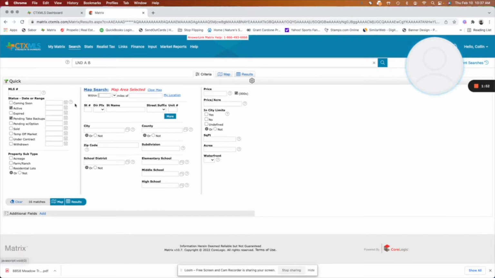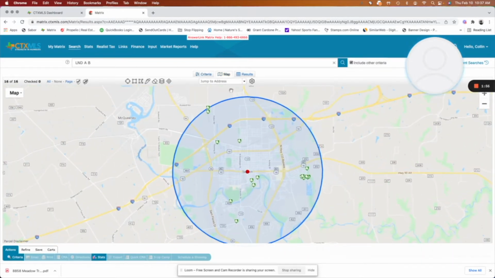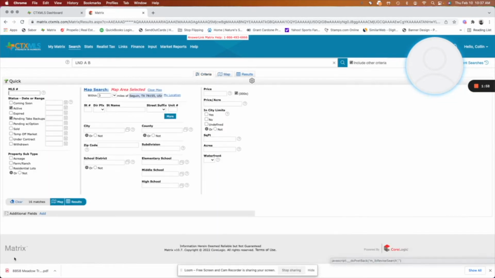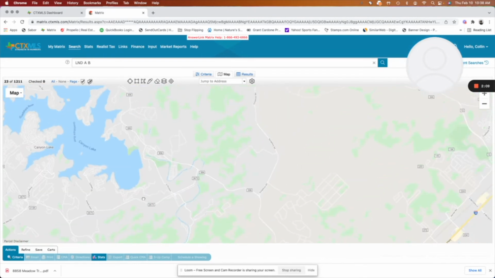I'm actually going to define an area. To do that, you need to click Map Search right here. As you can see, it set up that search right there. Because it still thinks I want to be within 3 miles of Seguin, which I don't, we're going to clear that all out. So I'm going to set up a map search, and I'm going to search for where I want to search.